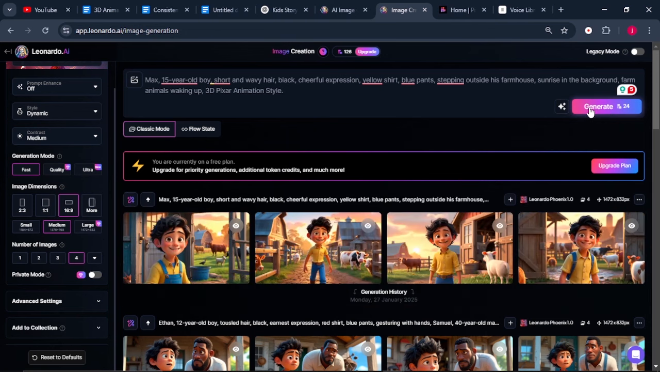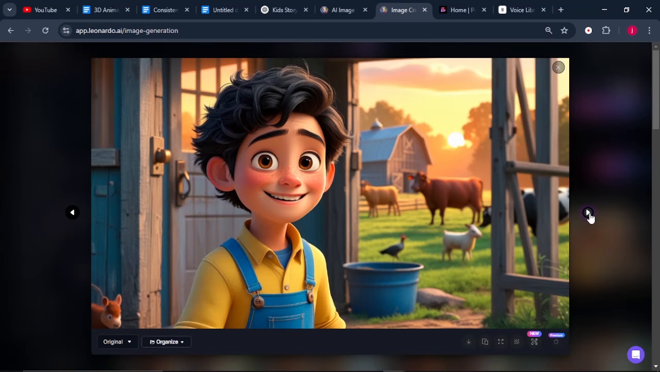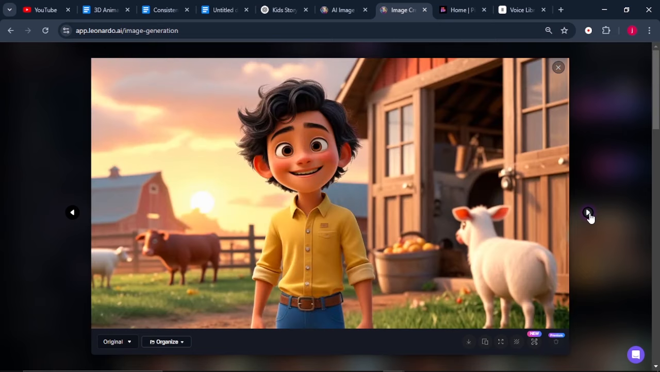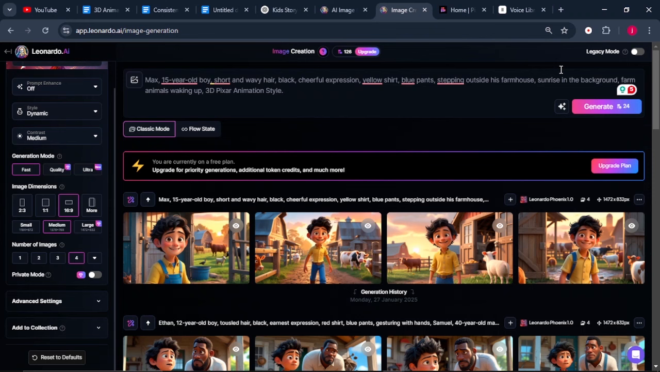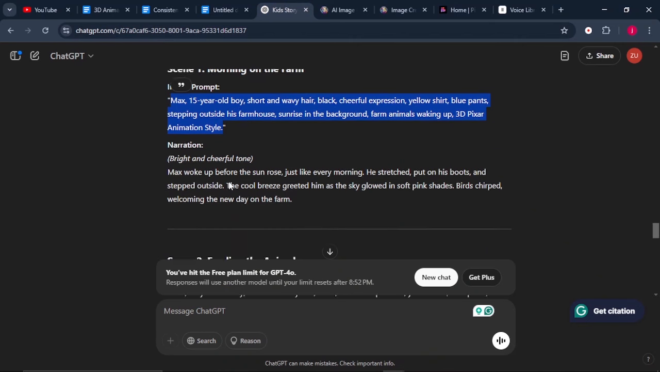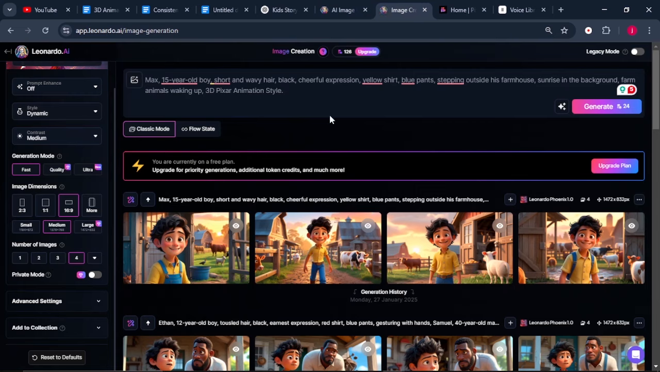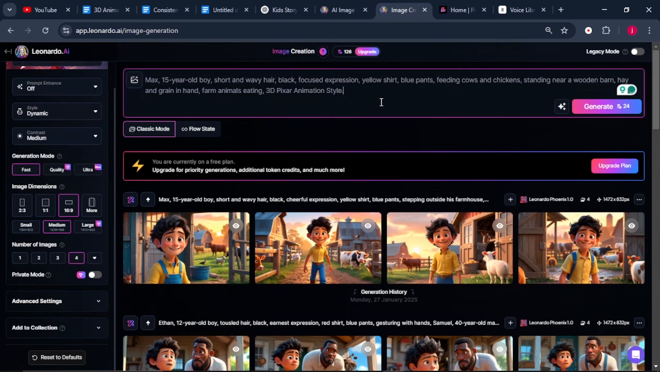Okay, so Leonardo has finished generating the images for us. So we can take a look at our images. I love the quality of our images and the details that it has applied. This is fantastic and very amazing. I love the background and everything suits our story. So what we're going to do is go back to ChatGPT and go to the next prompt. This is the next prompt and we'll copy it. We come back to Leonardo and paste our second prompt here. Again, we click on generate.